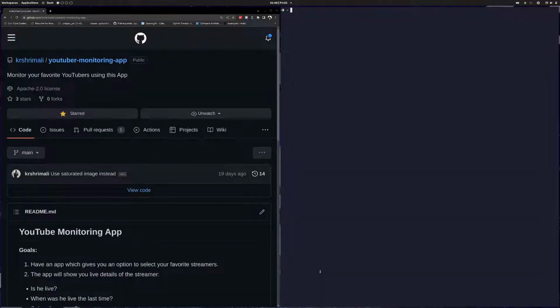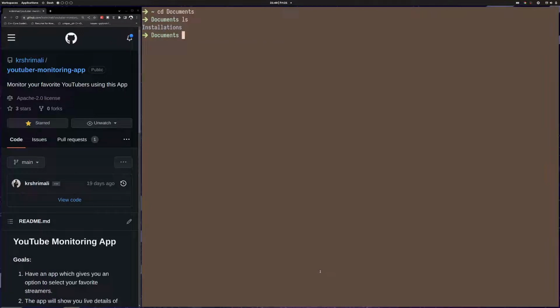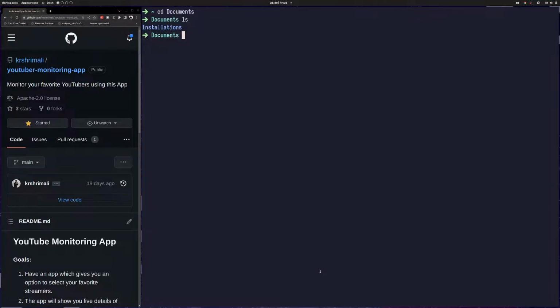Let's not rush. I'm going to zoom in. First of all, I'm going to cd documents. I have just one folder called installations. It's a pretty much new setup, so I don't have anything set up so far. You will be seeing a lot of new things over here.